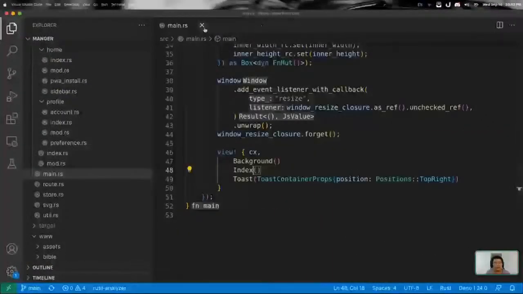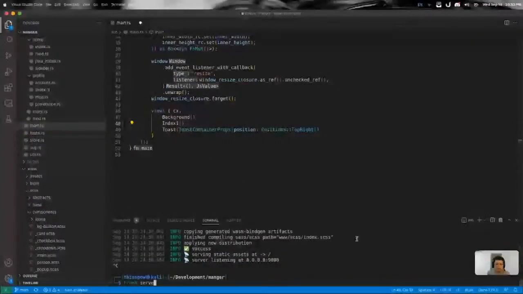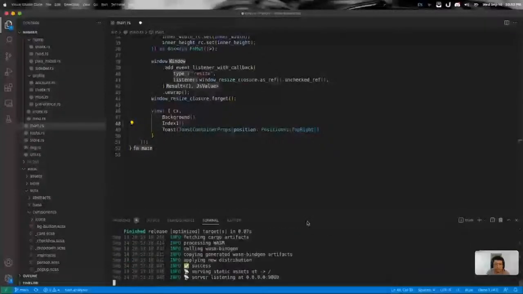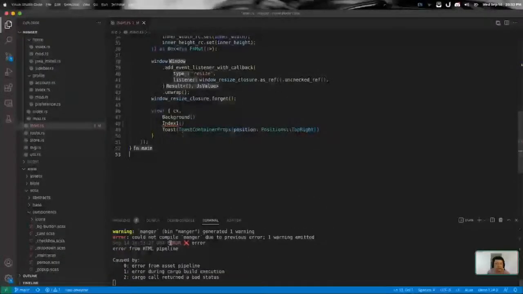It's actually built in for Rust. You see, let's say this one I make a bug. Wait, I haven't saved. See? Immediately it shows you the problem already. This is the good thing if you build in Rust. It's much better than debugging JS.